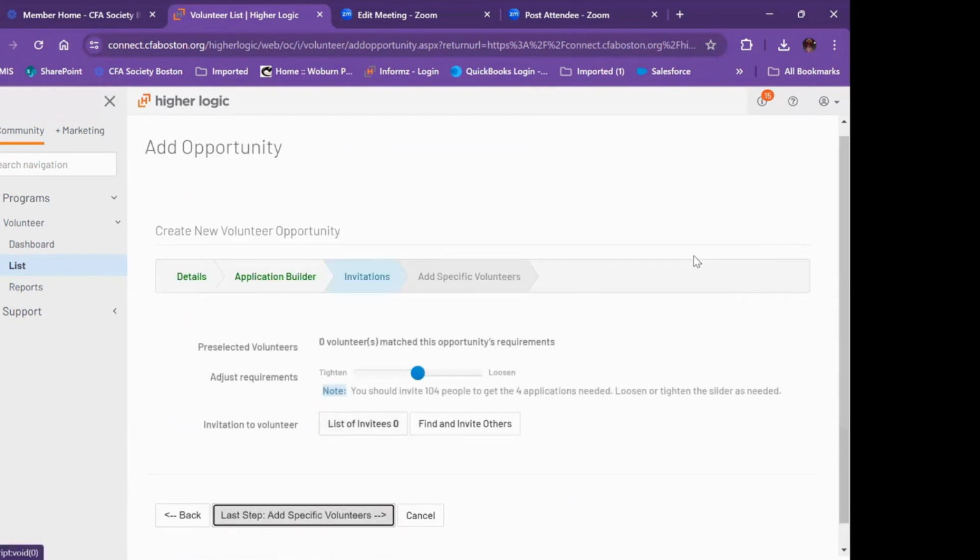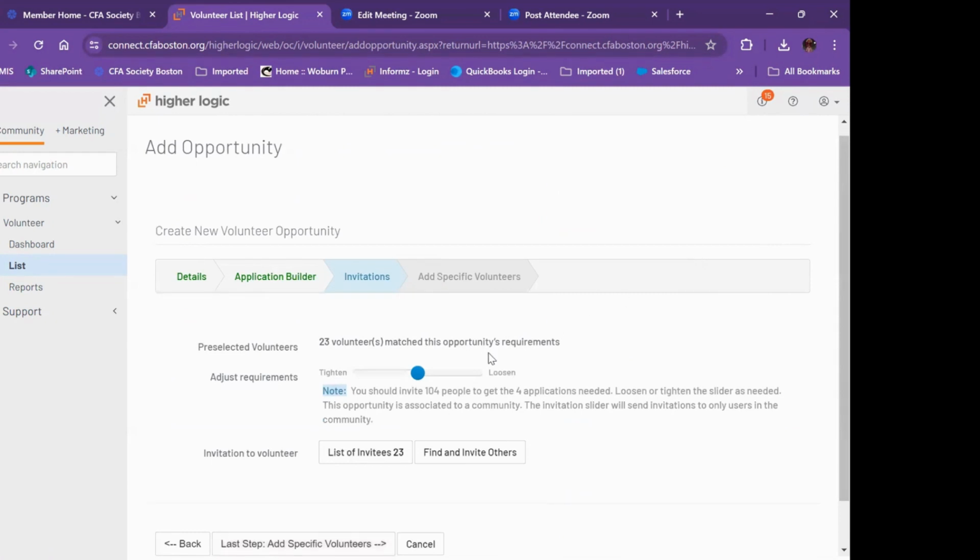So this is going to tell us if there are any volunteers that match this opportunity's requirements. So there are 23 volunteers who have opted into the 2 topics that I selected and have the necessary experience and qualifications. Just since this is a testing invite, I'm not going to go ahead and send it out. So I can tighten it, and it will go out to fewer volunteers, or if you wanted it to go out to all the volunteers of the financial literacy community, regardless of what interest they have, you could loosen it, and you'll see that there are 78 people who are in the FinLit community.